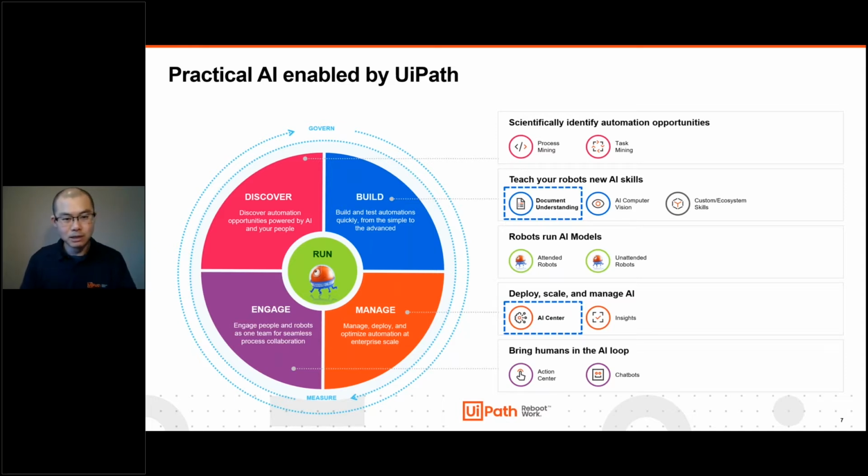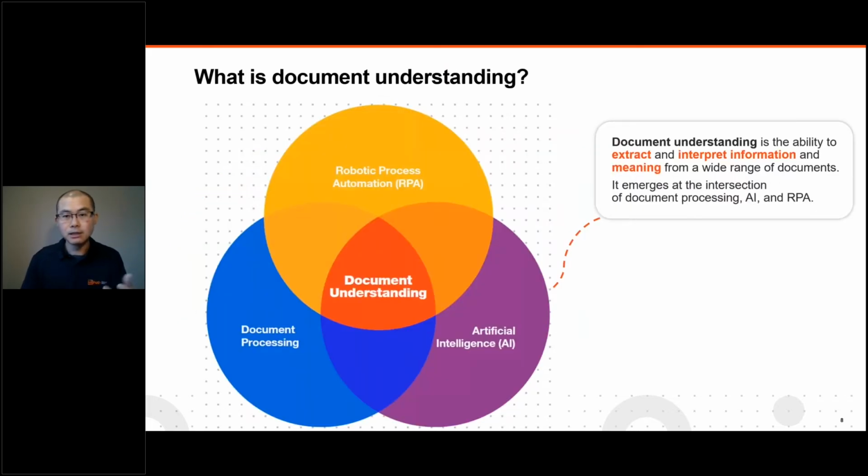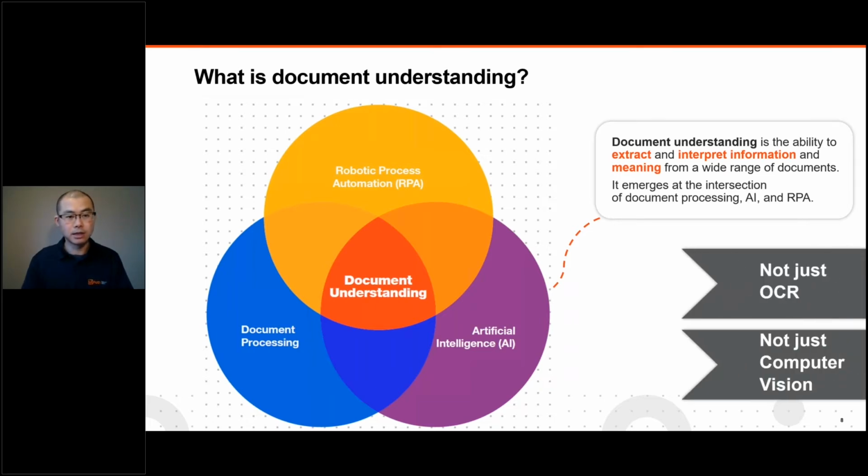So let's dive a little bit into document understanding now, and let's start there. So first off, what is document understanding? What is this when we mention this? For us, document understanding is really about being able to extract and interpret information from a wide range of documents. This really, for us, sits at the intersection of what we traditionally think about as RPA, document processing, and artificial intelligence. Document understanding as a product area really starts to bring these pieces together.